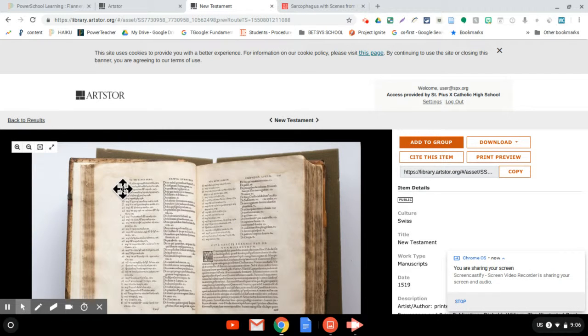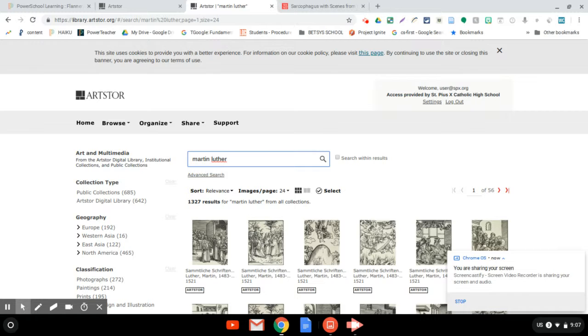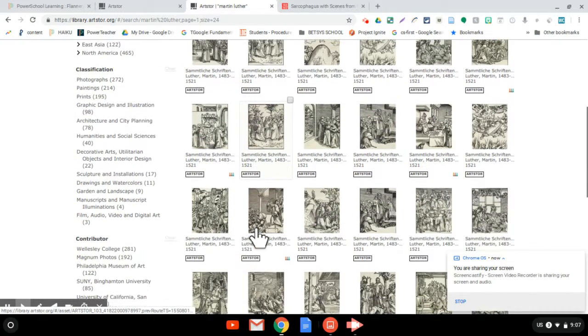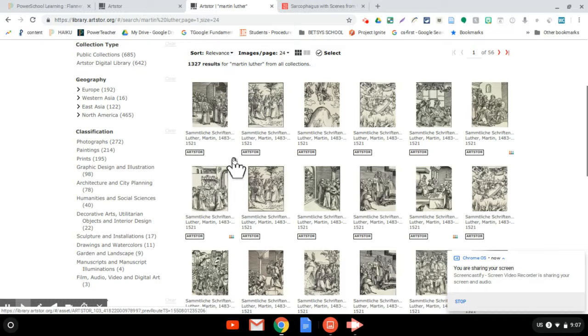I've got pictures of the Bible. That makes sense, right? Now I'm thinking about it. Wait till you see how they label things, and you'll see why that wasn't a great search term. I then put in here Martin Luther, who started the Protestant Reformation. And all of these are wood cuttings that he did, which are amazing. And I'm thinking, why didn't they pop up when I did Protestant Reformation?